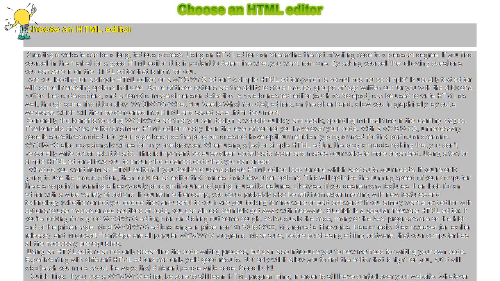Whatever editor you use, utilize an HTML validator to make sure your code is all necessary and correct.